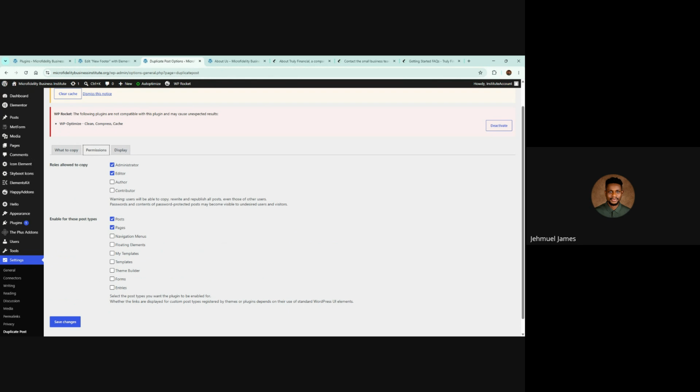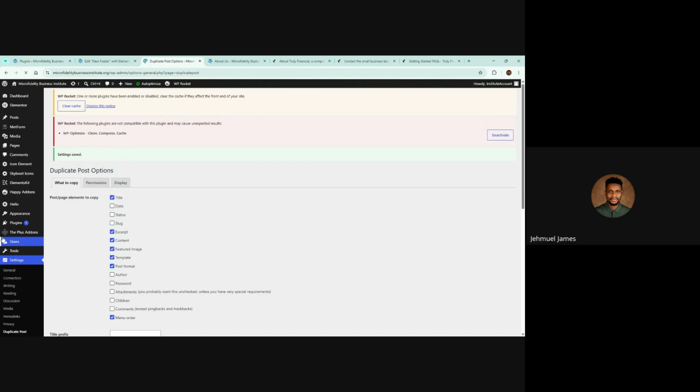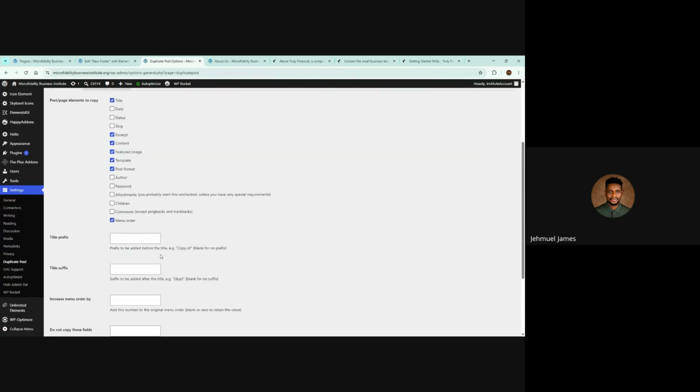So you see, enable for these post types. Yoast can copy posts, can copy pages, but we've not turned it on to copy forms. Just click on it and say save changes. Now we've enabled Yoast to copy forms. Let's go try it out and see if it recognizes that.